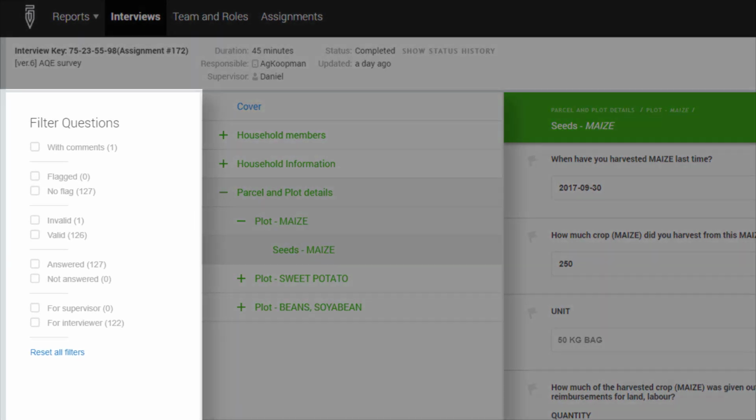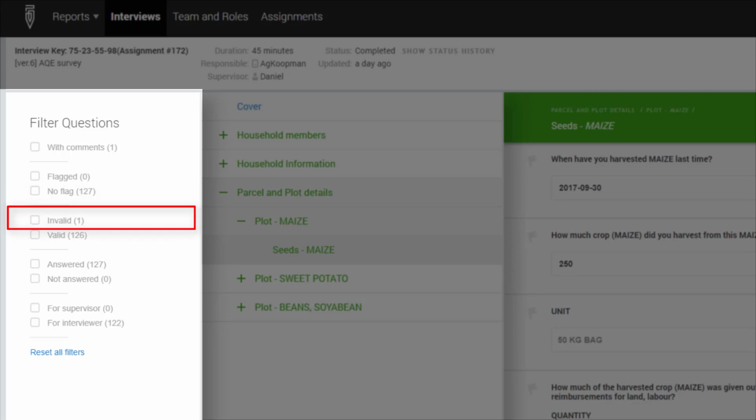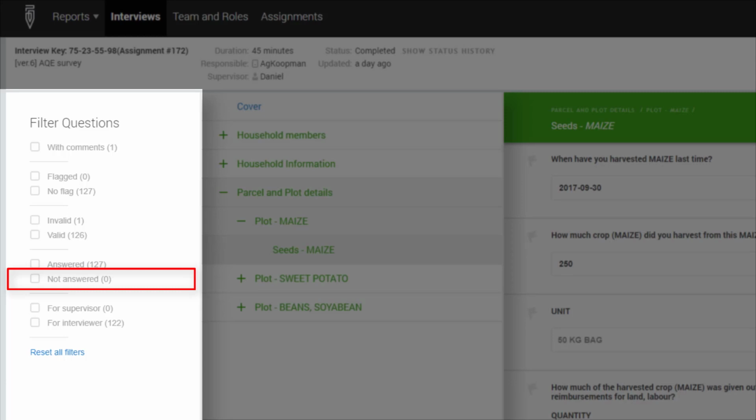The filter feature can be used to see questions that have certain attributes. The with comments and flagged filters display those questions with comments or flags, respectively. The invalid filter displays those questions that did not pass a validation condition. The valid filter displays questions that did not trigger a validation condition. The answered questions are all the questions that have an answer. The not answered questions are those that do not have an answer.